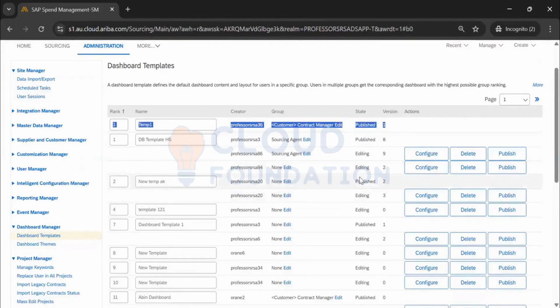Once you publish both templates, the user who belongs to sourcing will get the sourcing template, and the user who belongs to finance will get the finance template. If a user belongs to both sourcing and finance, that particular user has both permissions. Then the rank will decide. Whichever rank you have given priority, that template will be defaulted to that particular user.